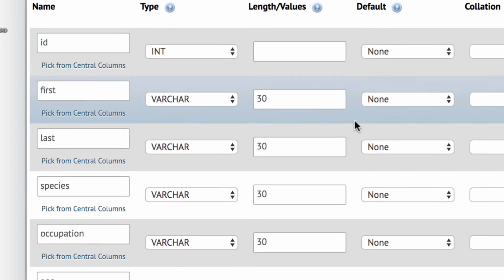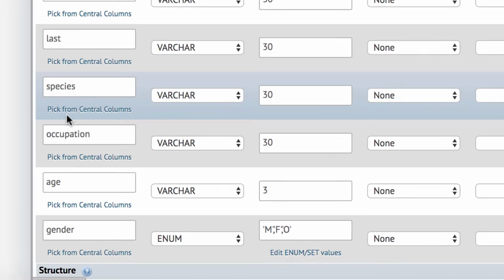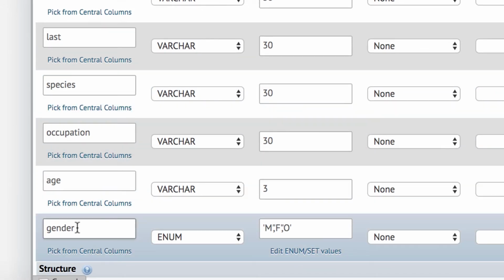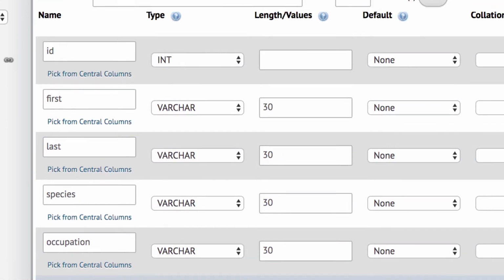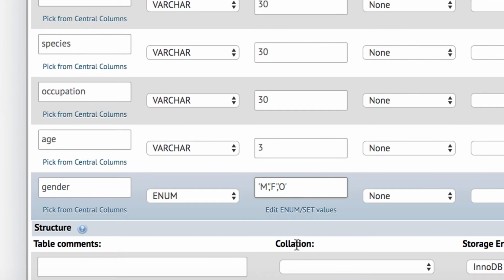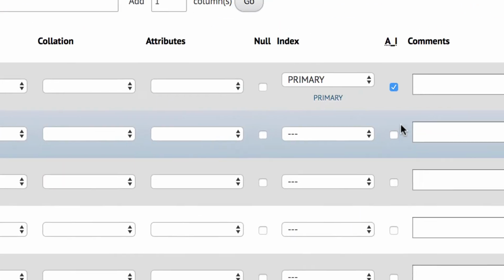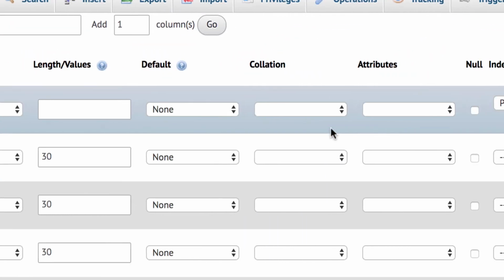And now once you have everything set up, double check everything. Make sure you have ID, first, last, species, occupation, age, gender, 7 of them. And then int, and then they're all varchar except for enum. The first one does not need a length. The others all have 30. Age will have 3. And then you'll have your enum values, which will just be the choices. We'll have a radio button to choose them. And also don't forget for ID, if you scroll over, make sure that you had checked AI. So that's all you have to do.